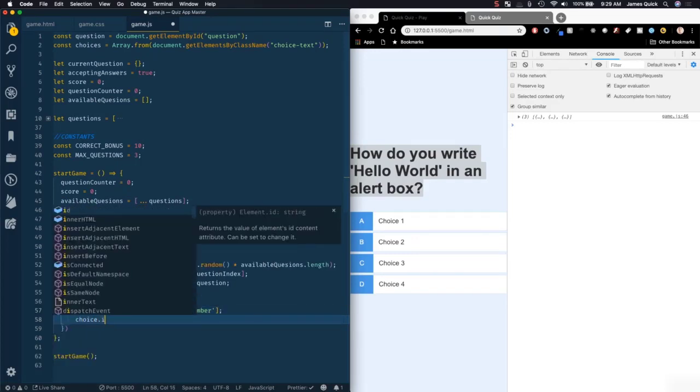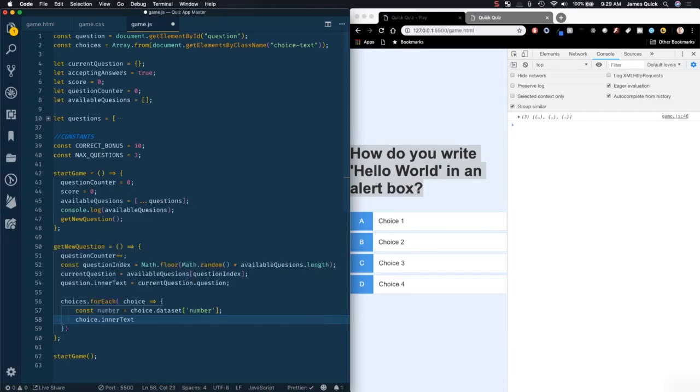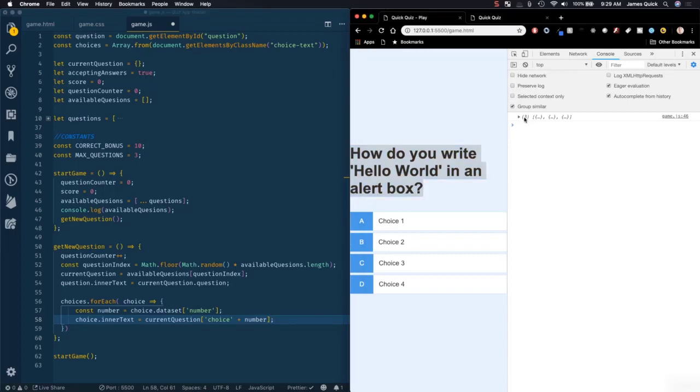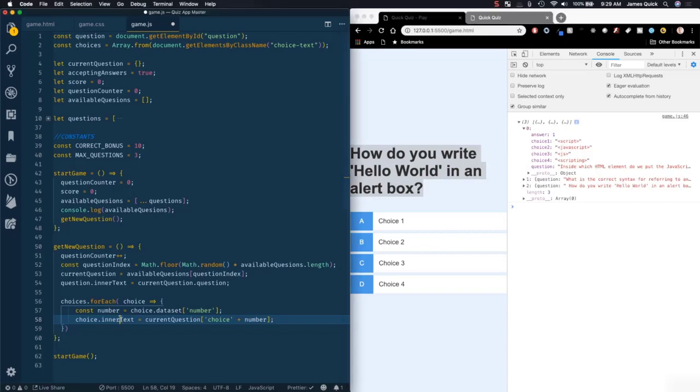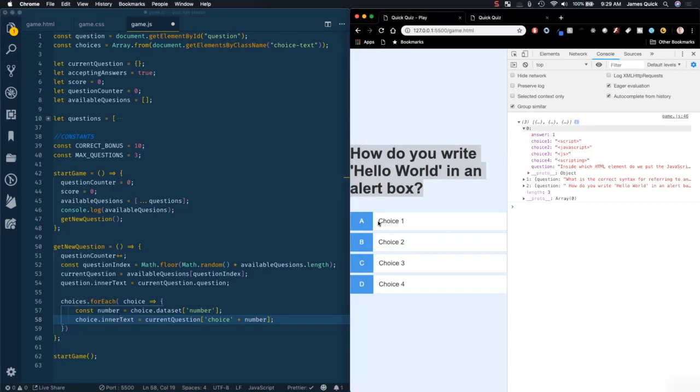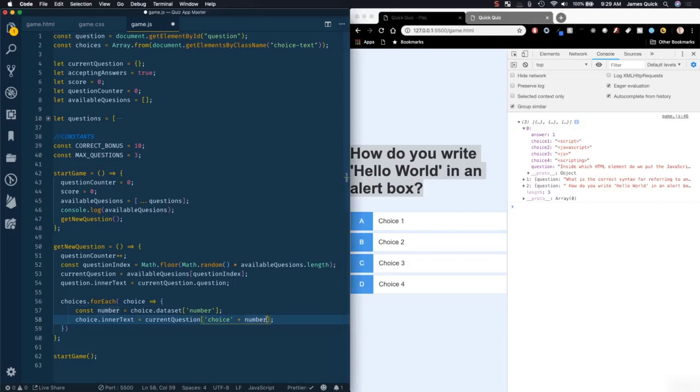And then we can say choice.innerText is currentQuestion. So out of the current question, we want to get choice, and then we want to use that number to get the choice out of it. So if you look at our array here, questions, each question has choice 1, 2, 3, 4. So this way we can grab the choice property here, we can get the data attribute number associated with it, and we can use that to get the actual appropriate choice out of the current question. Hopefully that makes sense for you guys.